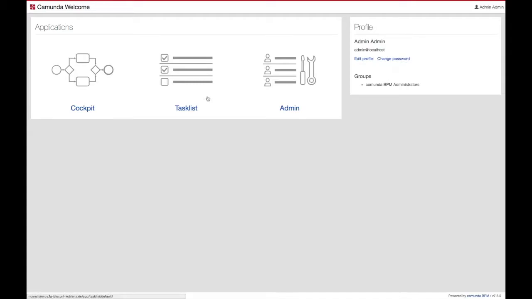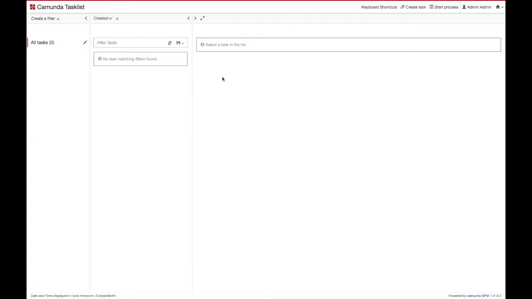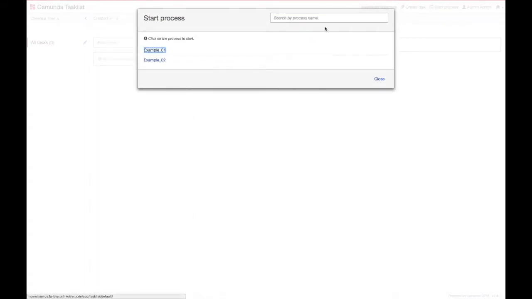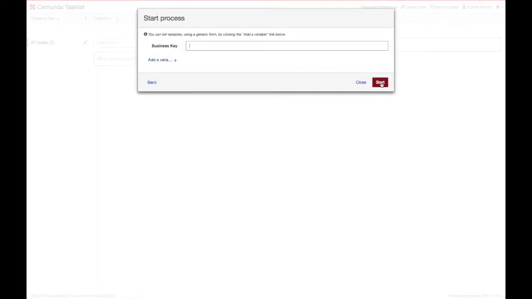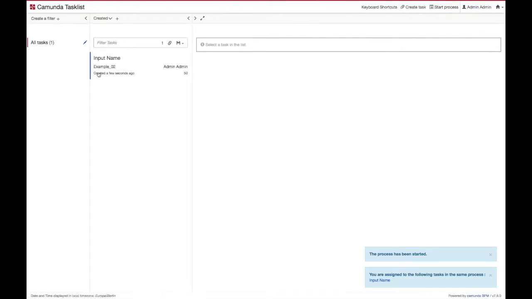So this is the standard view of Camunda in our browser. And let's just go ahead and jump into the task list. Here the employee can start his processes and sees all his tasks. So let's just start a sample task. This is the task which you can also find in the demo paper.